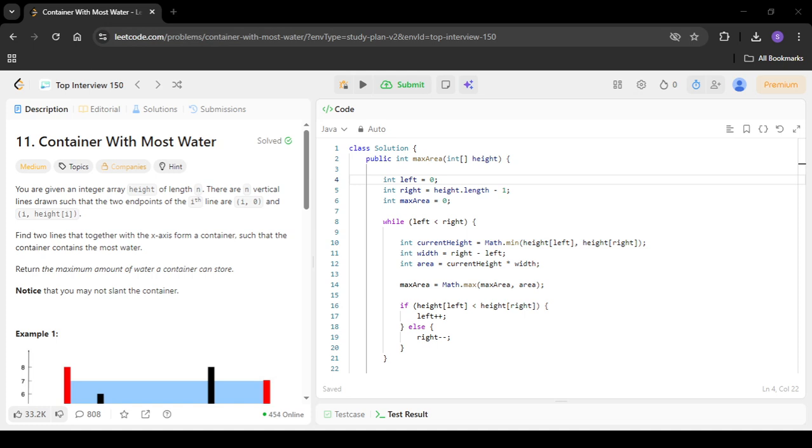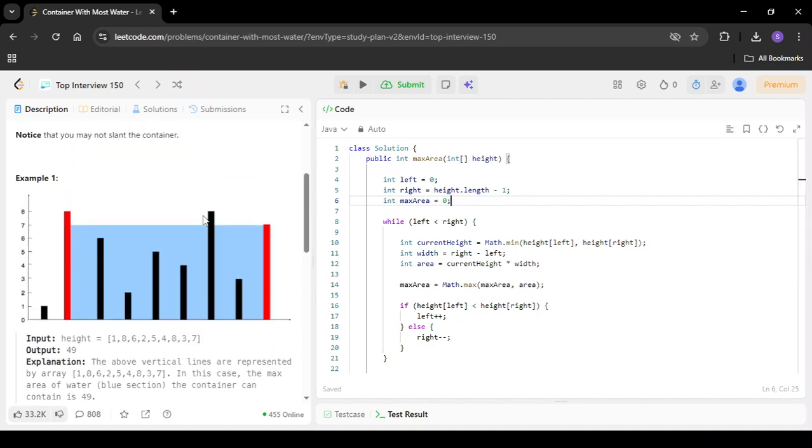Now let us move to the Java code and understand how the two-pointer approach helps us solve container with most water efficiently. We are given an array where each element represents the height of a vertical line. Our goal is to choose two lines such that they form a container that can hold the maximum amount of water. We must solve this in order of n time.